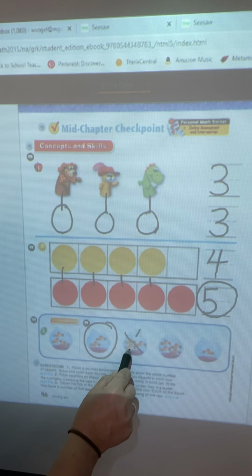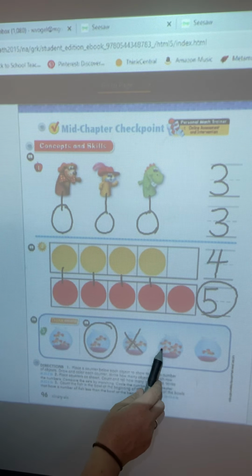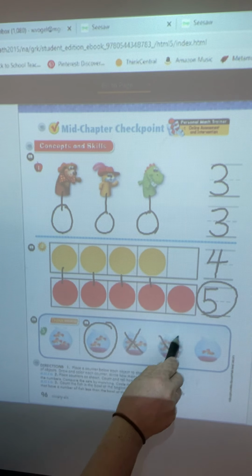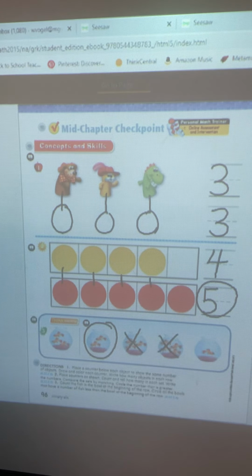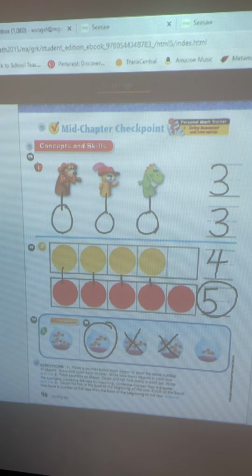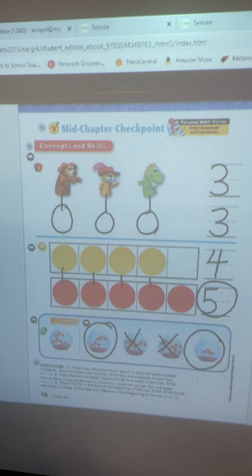And it's okay if you want to put an X on it so you don't get confused and you know we've already counted that one. 1, 2, 3, 4. Is that less than 3? No, that's greater than 3. Greater. And one little fishy in that bowl. Is 1 less than 3? It is. So you would need to circle that last fish bowl as well.